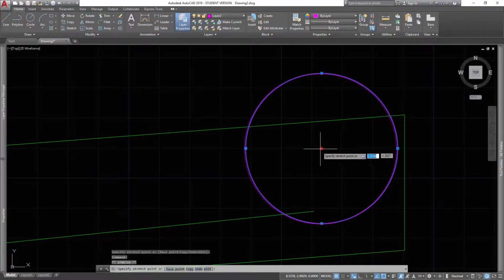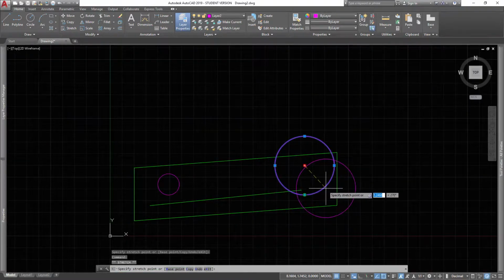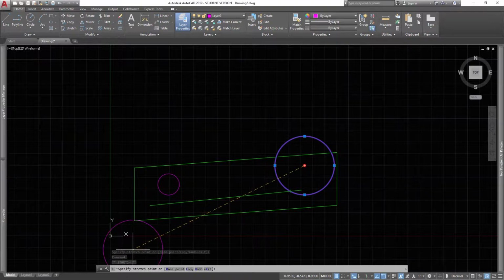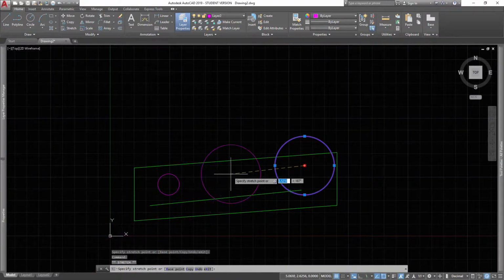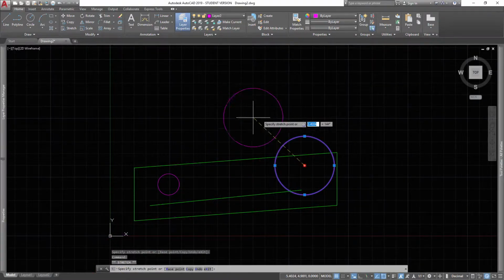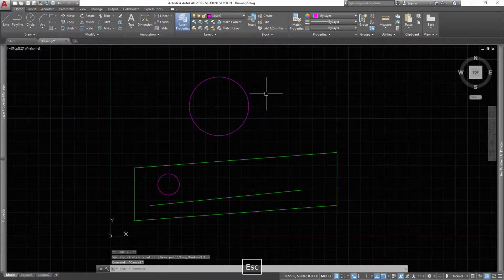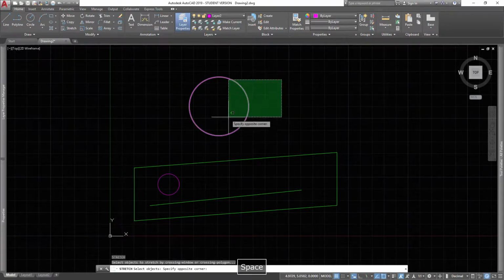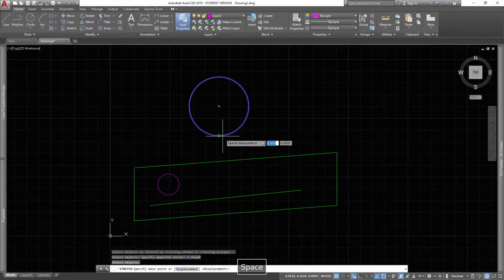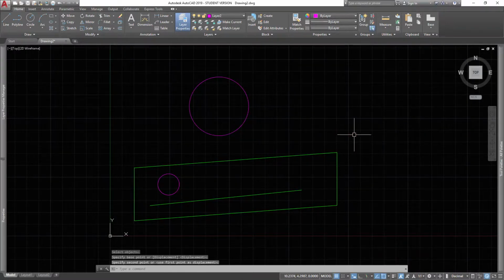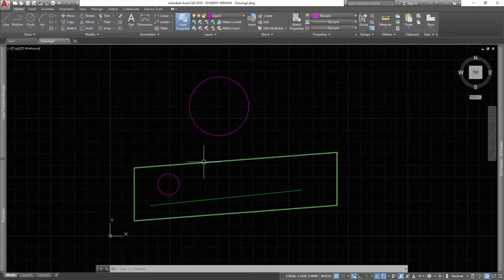Remember, if you select the center grip and try the stretch, which is what happens when you pick a grip, it's doing the stretch command, but picking the center of a circle is just going to move it around. But doing a regular stretch command on it, unless you capture the whole circle, won't do anything with it.